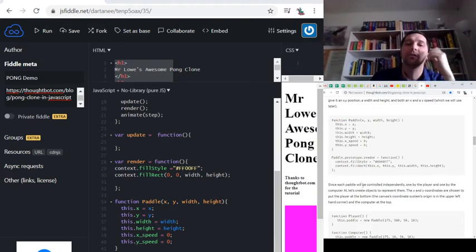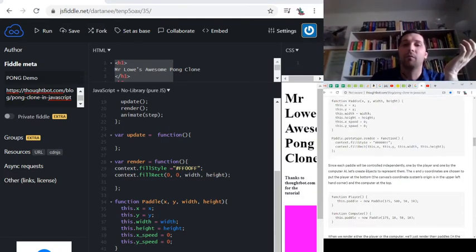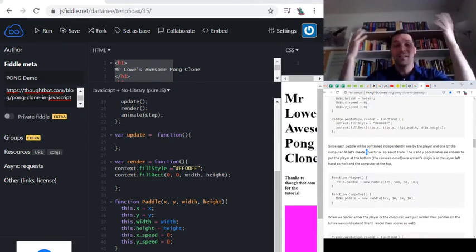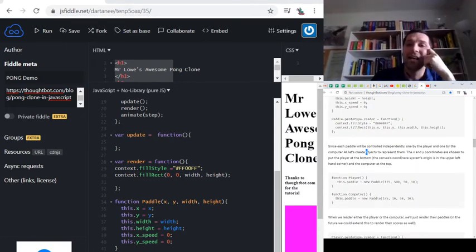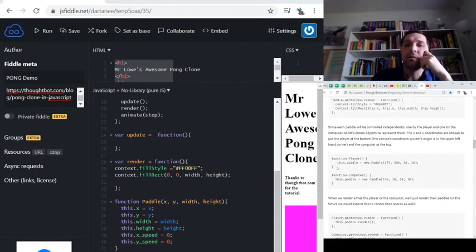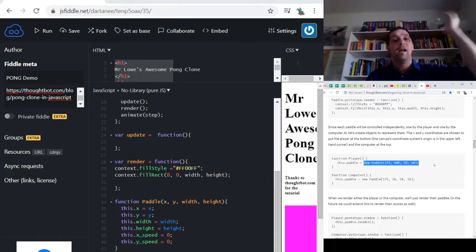So each paddle is controlled independently, one by the player and one by the computer AI. So let's create objects that represent them. I got a little ahead of myself. The X and Y coordinates are chosen to put the player at the bottom. The canvas's coordinate system's origin is the upper left-hand corner, and the computer at the top. Okay, so we're going to have a function Player, and in the Player function, we're going to make a this.paddle equals new Paddle.